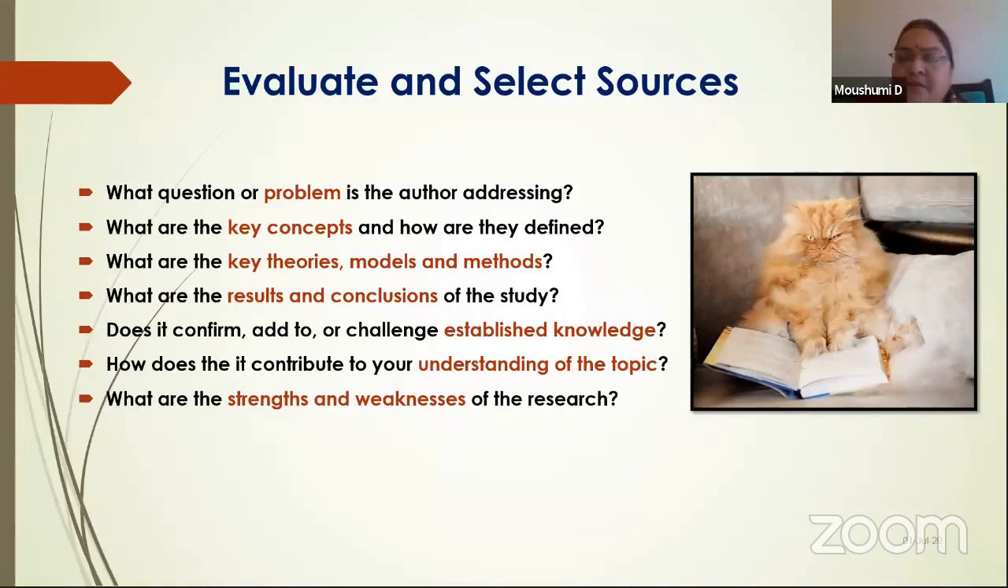What question, what problem is the author addressing? Is that problem the same or somewhat the same as the research I am doing? What are the key concepts? What are the key theories, models, and methods he has taken? That method will somehow help me, or I'd like to know about the methods. What are the results and conclusions of the study? Will the research article I'm reading add to or challenge my established knowledge? Will it contribute to the topic I'm working on? What are the strengths and weaknesses of their research? If you are able to analyze and answer these questions, your researcher's mind will tell you what type of sources you have selected.